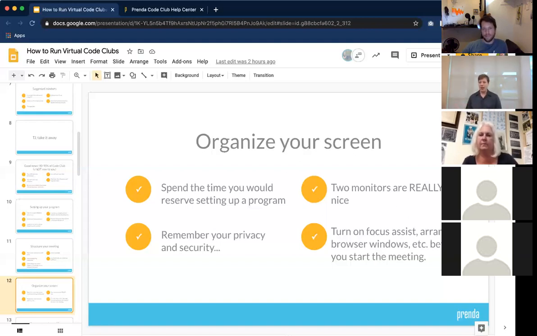Just arrange everything. Generally, I have a window open with Code Club, my admin screen. I have a window open with the screen that I share. I have another window open with just a generic account that I made for Prenda, and then the Zoom. And that's about all I have open, but I do have all those things going at once. Yeah. And Mac has that same Focus Assist. I think it's called DND, do not disturb, or something like that.